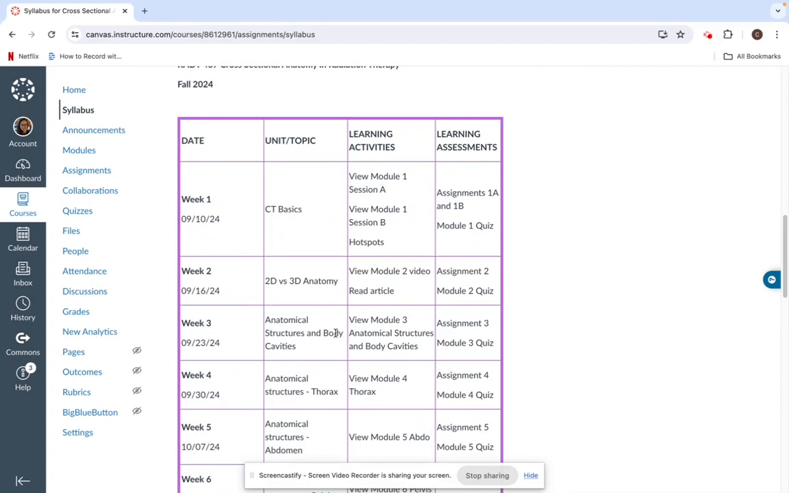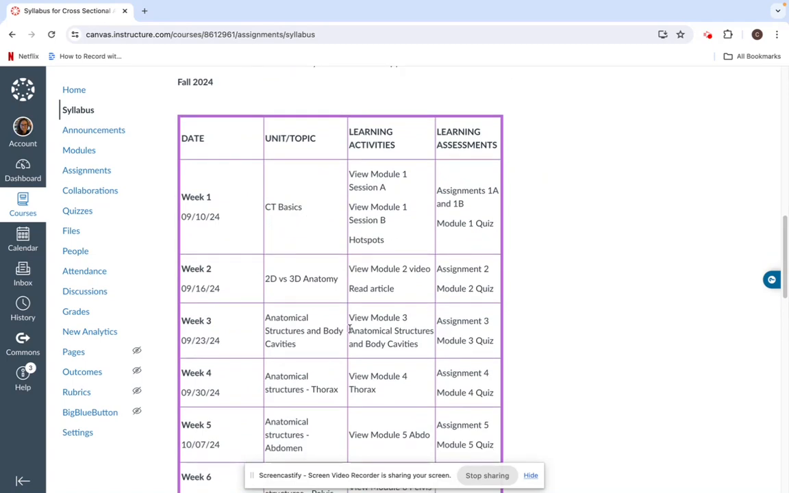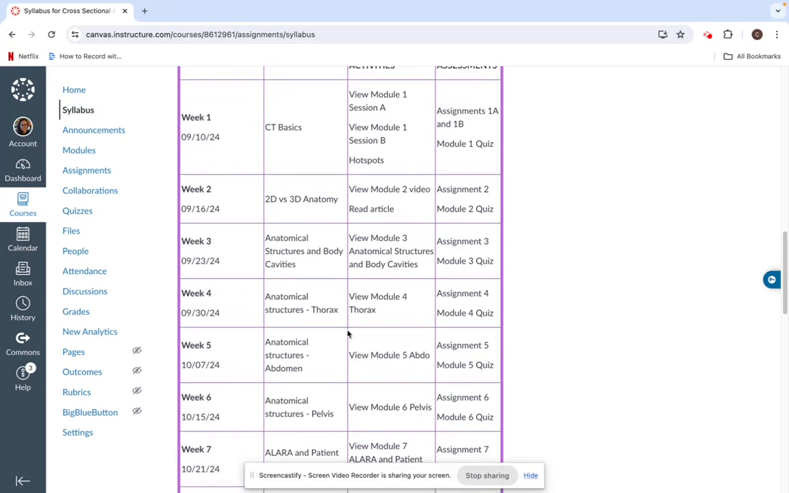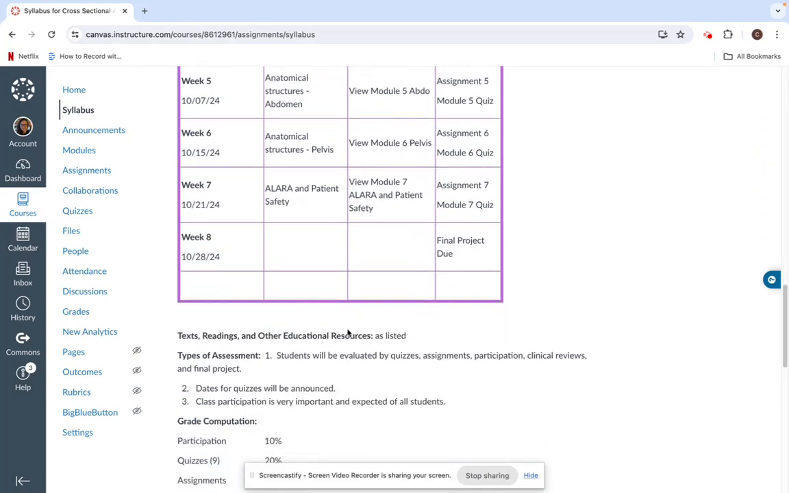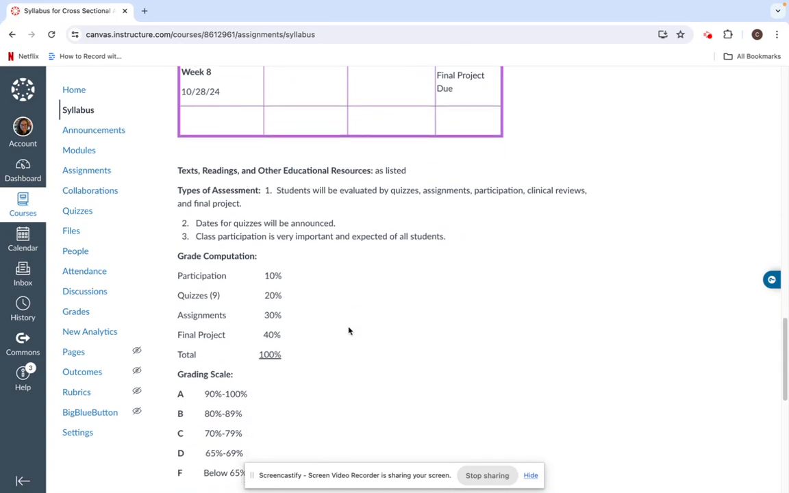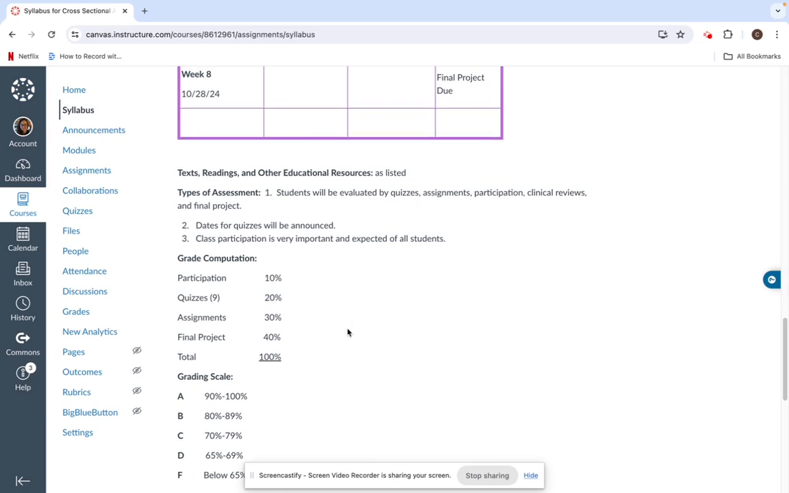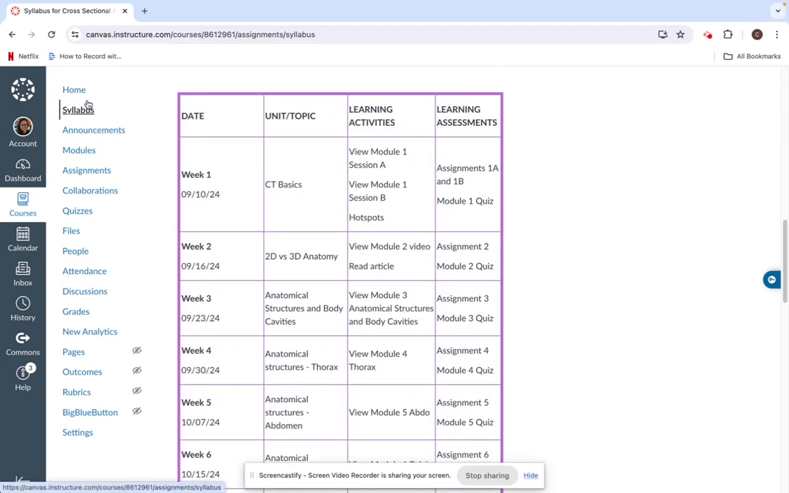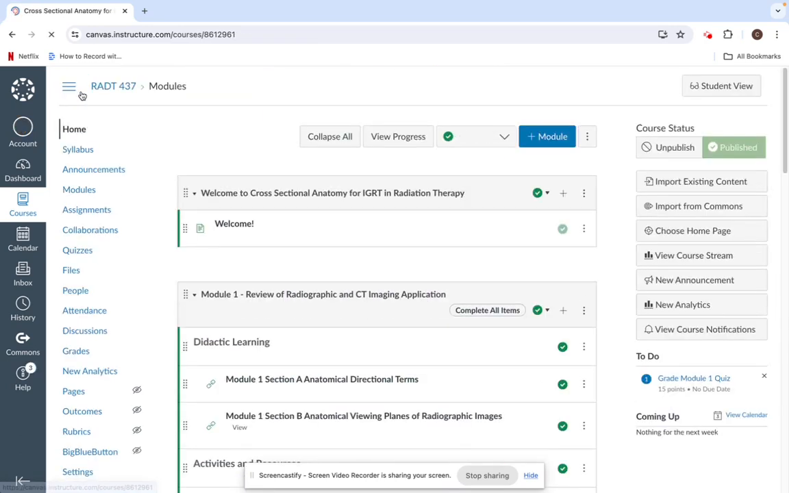This is what they need to be able to do at the end of this course. And then I just have a quick weekly chart so they know what to expect each week in terms of activities and assessments. Going down a little bit further, again, I talk about the type of assessments and the grades, how they will be graded. This actually needs to be updated. It's not 100% correct right now. So that's the syllabus. Okay, so let's go back into the modules.